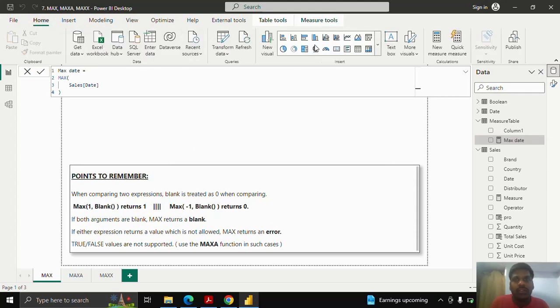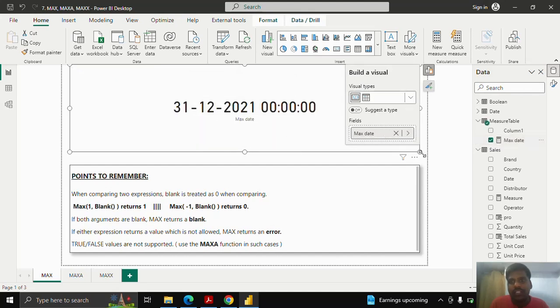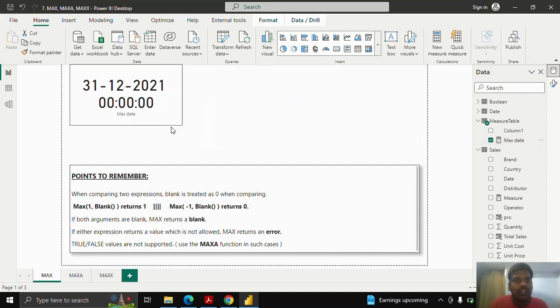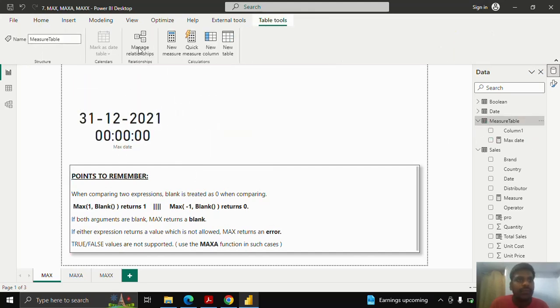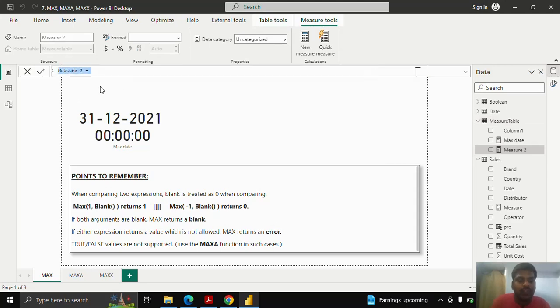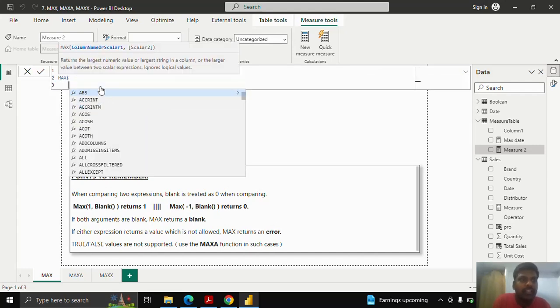I'll go to the home tab, take a text card. If I click on the max date, here you could see that the maximum date is 2021 December 31st. Let us see a few more values. Again, I'll click on the new measure. I'll check it for numerical values. I'll write max unit price equal to, shift enter, max, open the parenthesis.